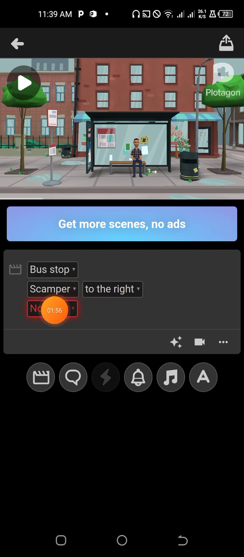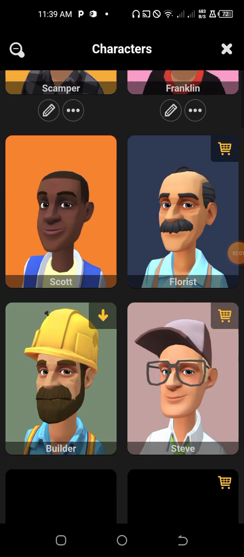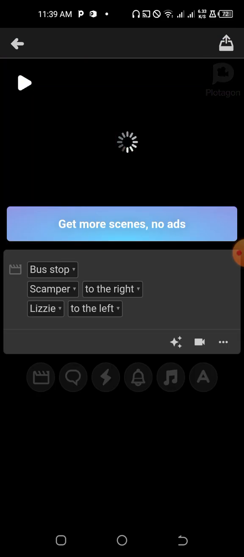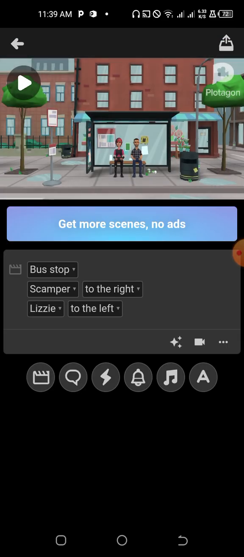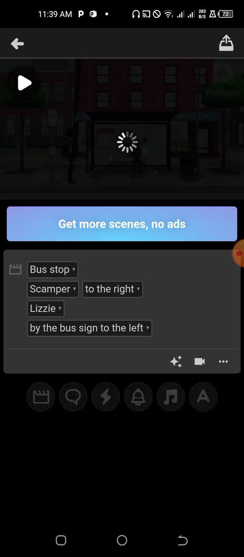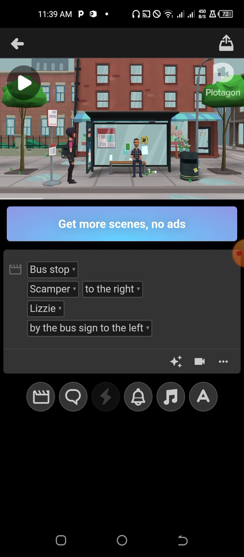So now let's add another character, and we are going to add Lizzie, as I said, because I love that lady Lizzie. So let's pick Lizzie here to sit to the left. All right, so Lizzie is sitting to the left. Now let's tap on this scroll button here. You see we have some options here: base sign, base sign right, base sign left. So let's tap on base sign. You will see Lizzie stand.